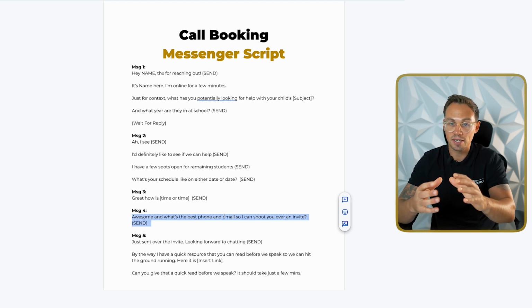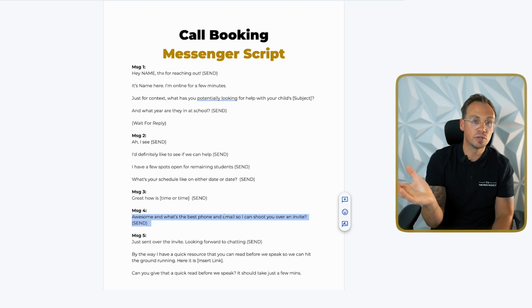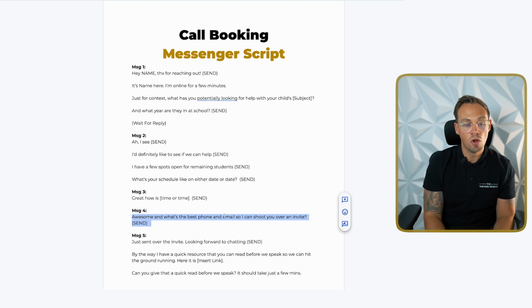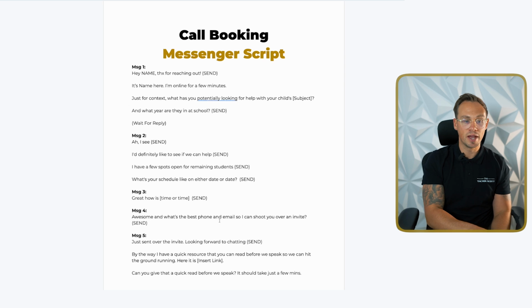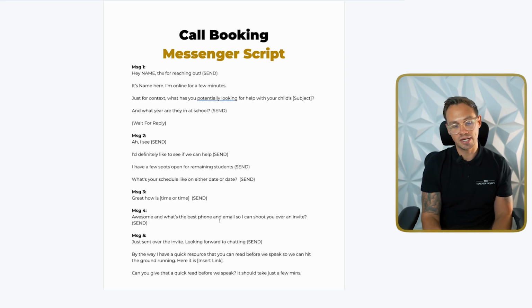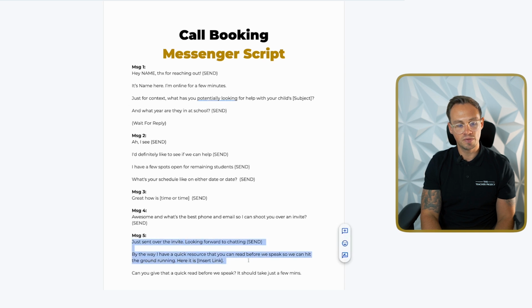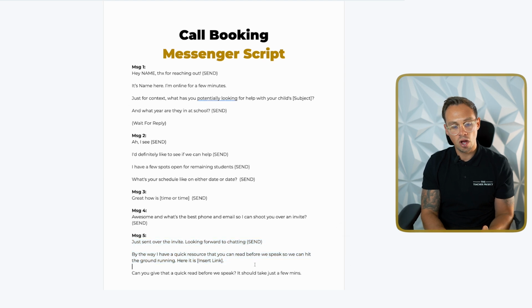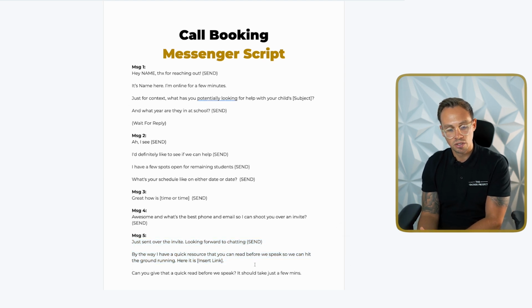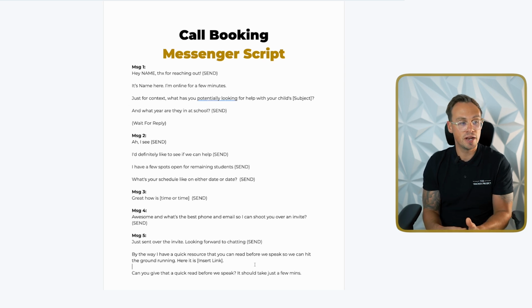Now, if you've got a calendar system, you can just enter that in and it will send them booking reminders and things like that. Or you could just load up your Google Calendar or Outlook Calendar, whatever you use, create an invite event, stick a Zoom link in it, and then send it to them, okay? Once you've done that, you say, hey, I just sent over an invite. I'm looking forward to chatting. Send. By the way, I've got a quick resource that you can read before we speak so we can hit the ground running. And then if you can, you provide them with some sort of literature or resource about you.